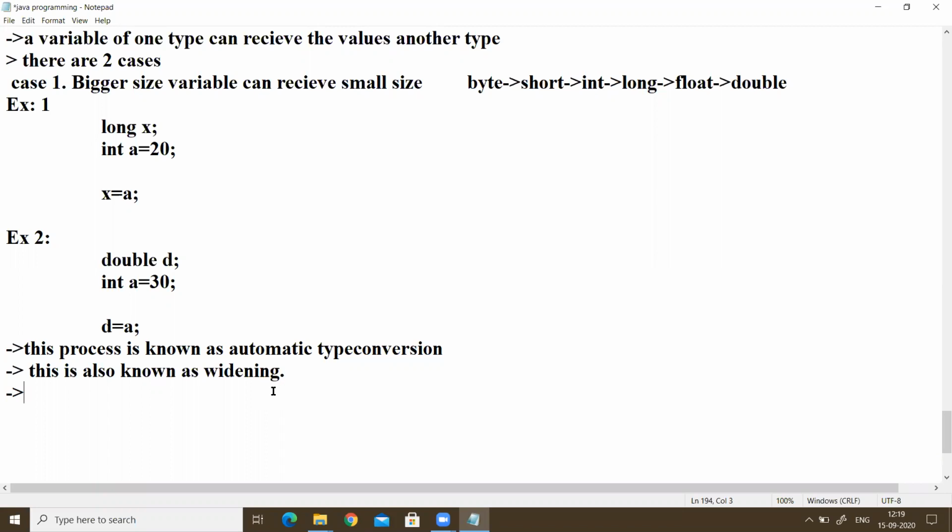Then it is also known as implicit type conversion. Remember this terminology as implicit. Explicitly, we need not do anything. Implicit type conversion. Okay, yeah, this is about case 1.